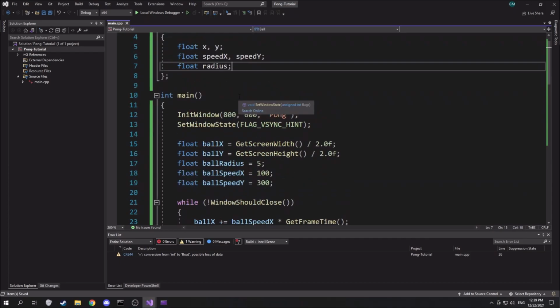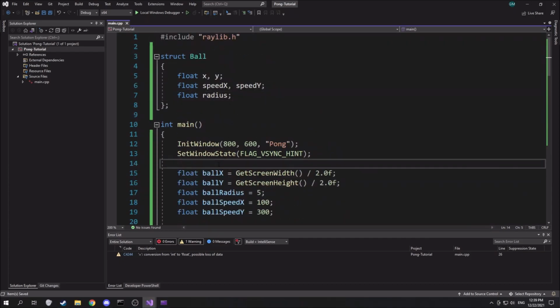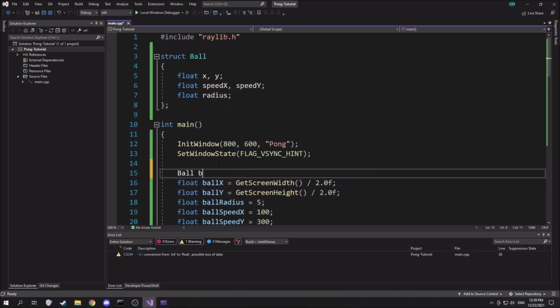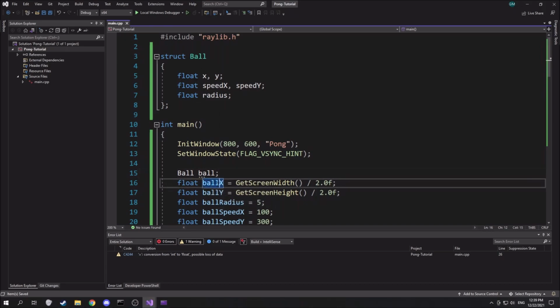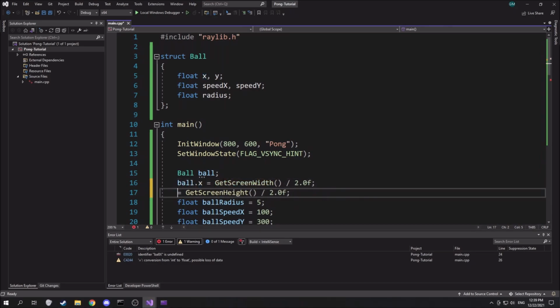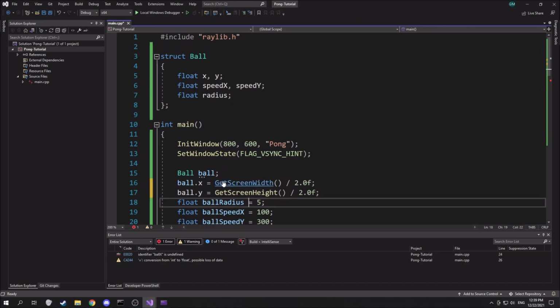Alright, and now all I'm going to do is I'm going to create a ball struct. So basically this is like an object. It's an object that contains all of these properties. And so instead of saying float ball x or float ball y or whatever, I'm just going to call the ball object and set the property of the ball, each property.